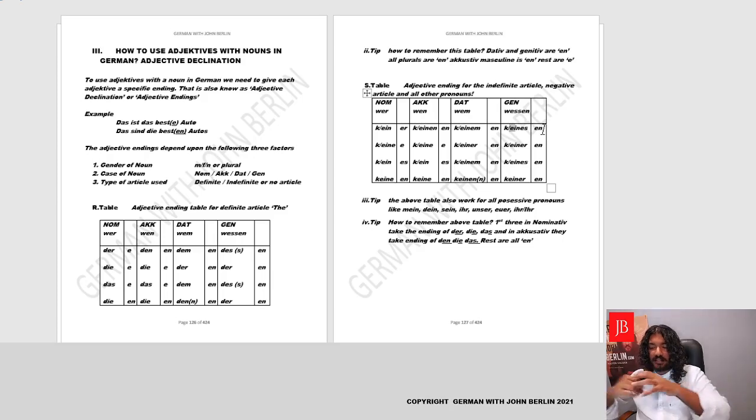Yeah, so basically this is the master table when it comes to your indefinite and negative articles, as well as all types of pronouns. Any pronoun, you will come here. Yes, these are the endings which you will get. Now the pronouns for this table would basically be replacing the indefinite article, thus they'll have these endings.